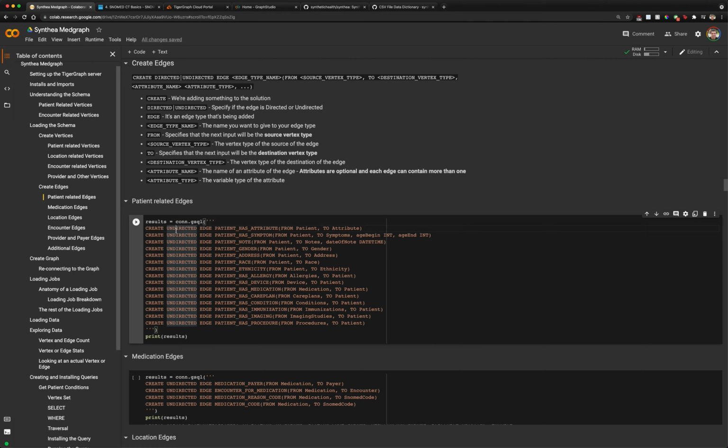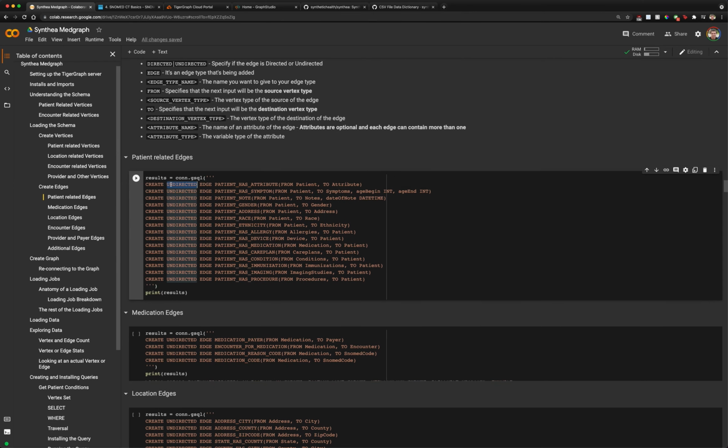For the sake of this demo, we're going to be using undirected edges just because it will make our querying a little bit simpler. In the real world, we would probably want to use directed edges here, but for the sake of this demo, I'm going to be simplifying things a little bit just by using undirected edges. So we'll see that we specify undirected, then we specify that it is an edge that we are creating, and that edge's name is patient has attribute.